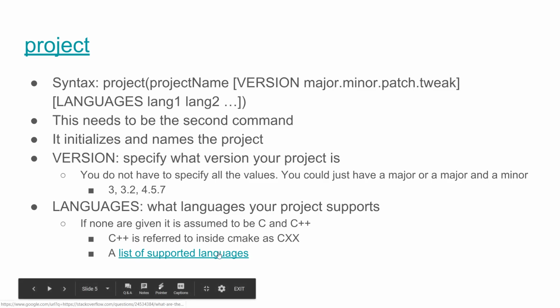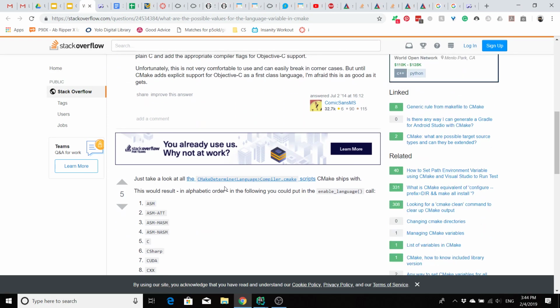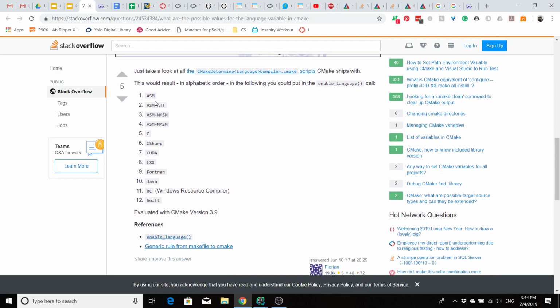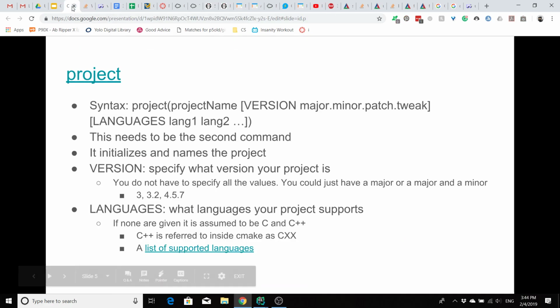We can find a list of languages supported by CMake over here, which actually was defined on Stack Overflow because it wasn't in the documentation. So ASM is assembly, ASM ATT is AT&T assembly. I'm not sure what MASM is. NASM is another dialect of Intel assembly. You have C, C#, CUDA, CXX, again C++, Fortran, Java, apparently RC is something specific to Windows, and Swift. So those are the languages that you can support out of the box with CMake.